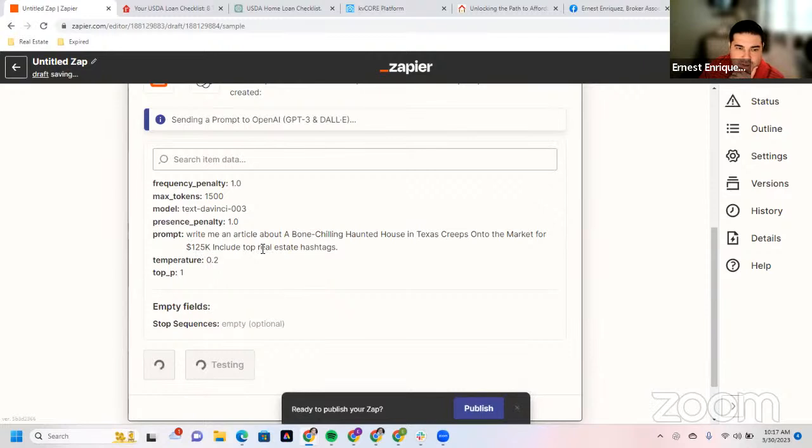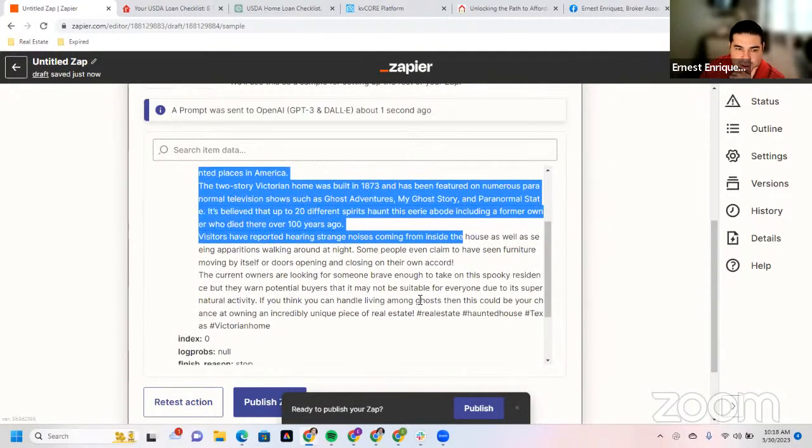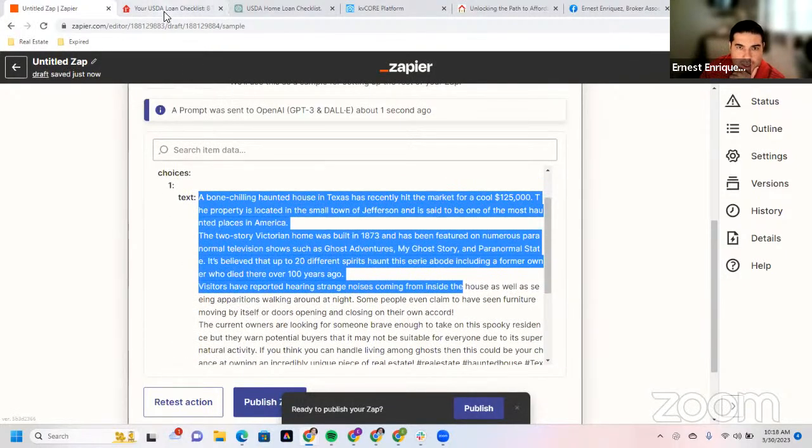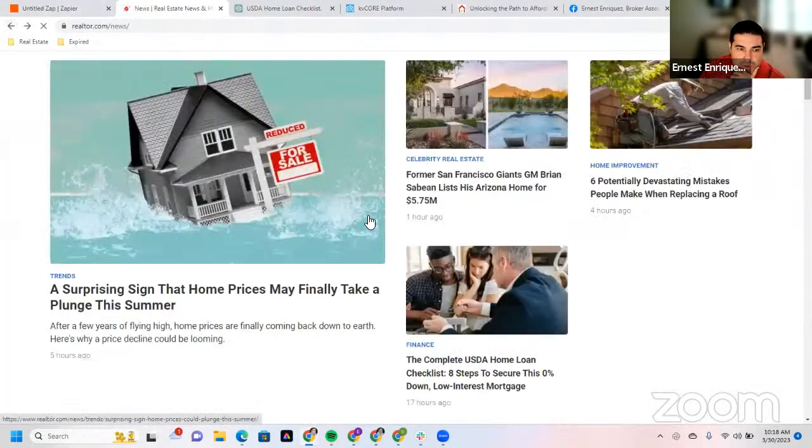And it might take a second or two here. All depends on Zapier. But there you go. It has text all right here. So there we go, Victorian home. And yeah, you could go ahead and, if you wanted to, compare this to it, right?